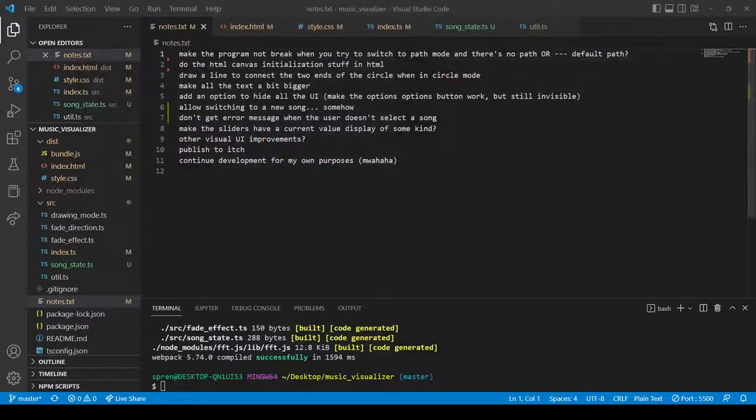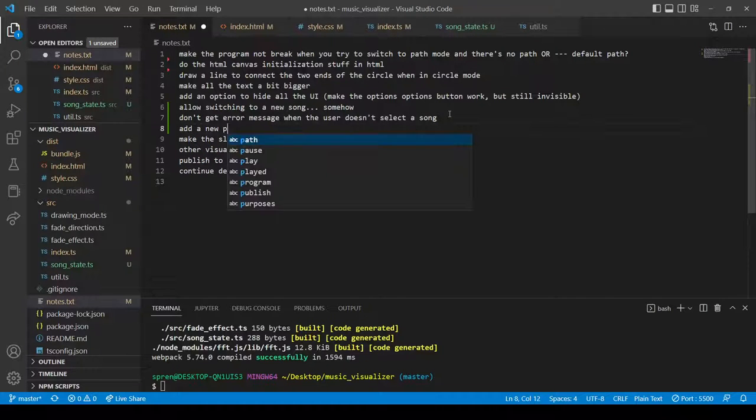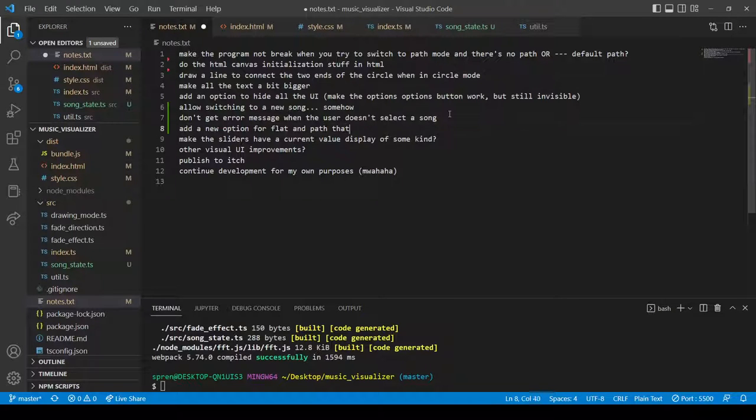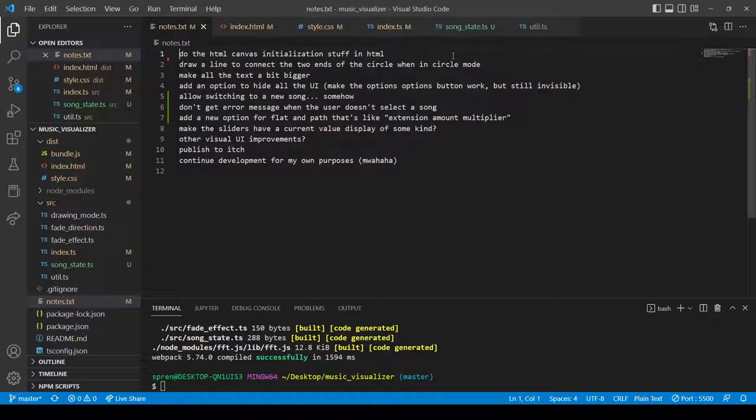So if I come over here, okay, but anyways, this feature is good. It's fine. And next, there's HTML canvas initialization stuff.